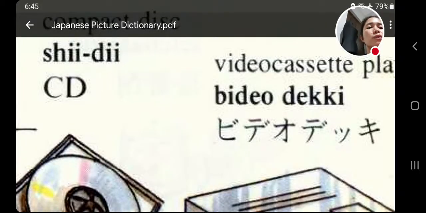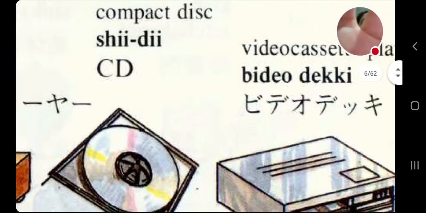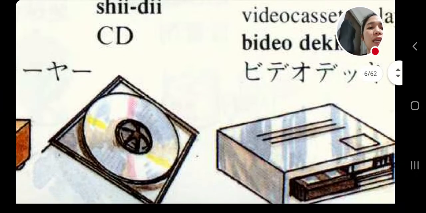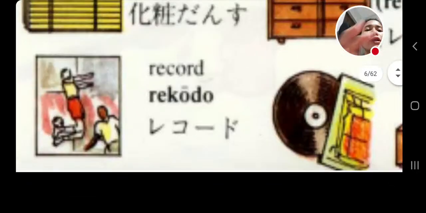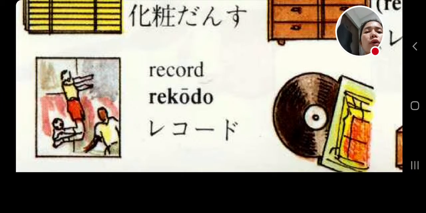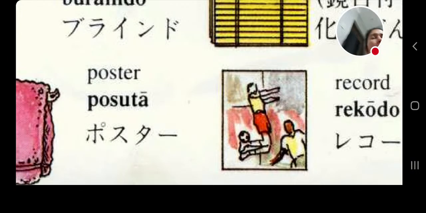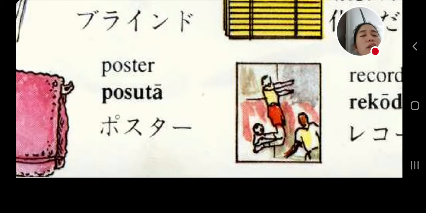And then, video cassette player. Let's see the picture. And we have video deck key. So let's see what else. Record is recodo. Then we have here. Ito yung sa poster is posta. Hindi yung poster na poster parent, ha? So, it's poster, yung mga poster nakatikit sa pader.